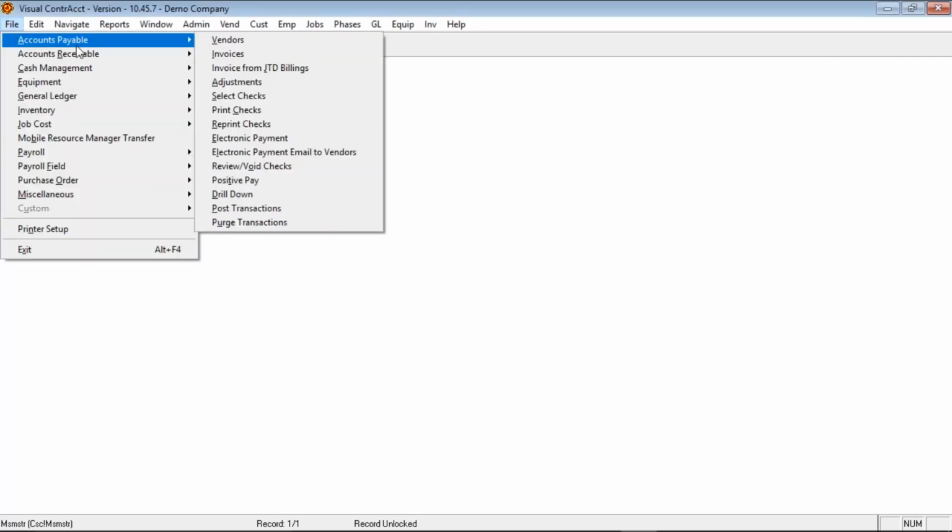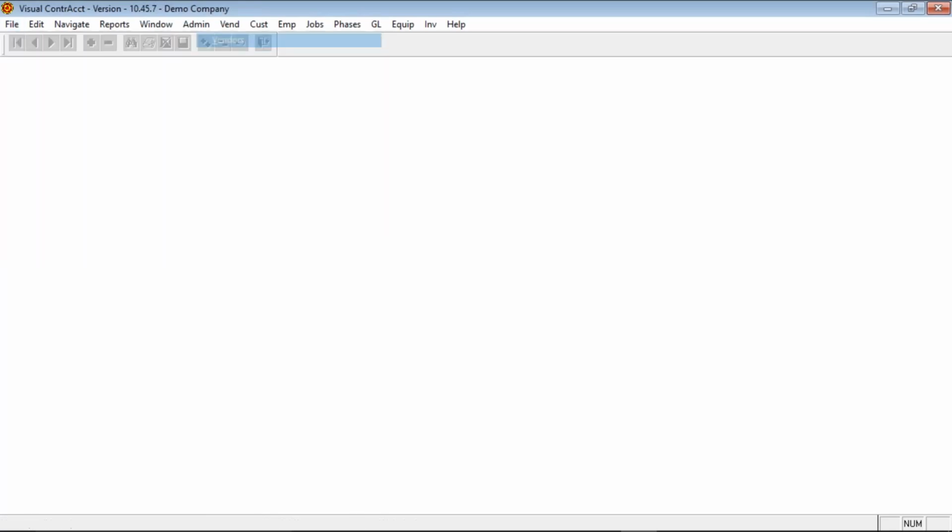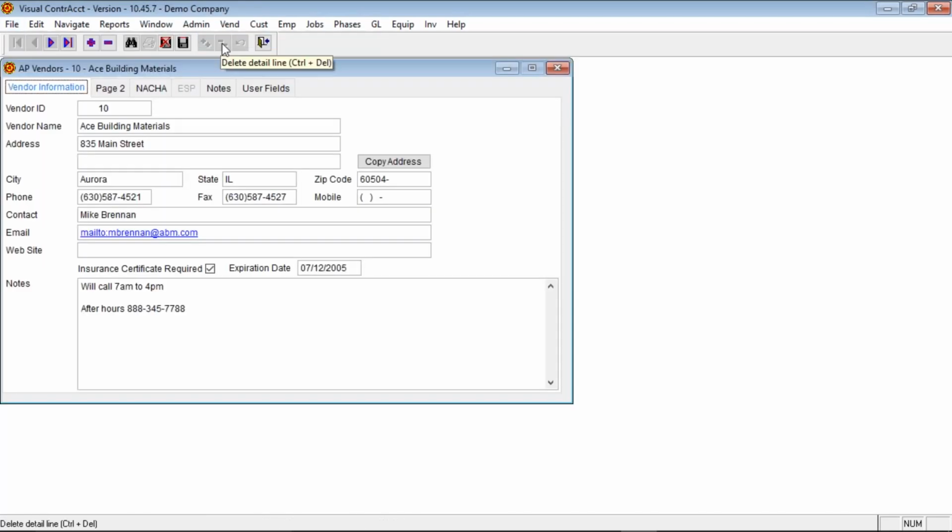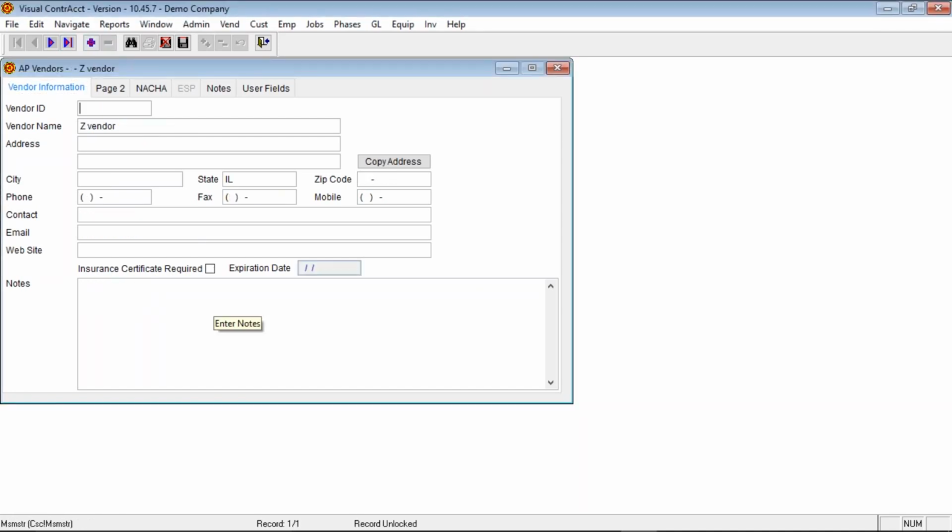So in File, Accounts Payable, Vendors is where you would enter and maintain any vendors. You come up to an existing record in our system, which is a record that already is out there for an existing vendor. You could change things on this vendor if you wish to, or you can add a new vendor by clicking the plus key. If you click the plus key, it brings you up to a blank screen.